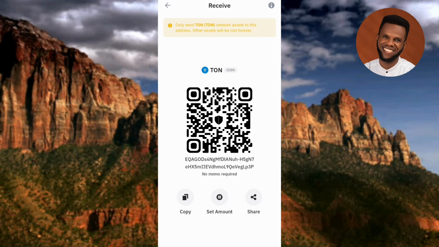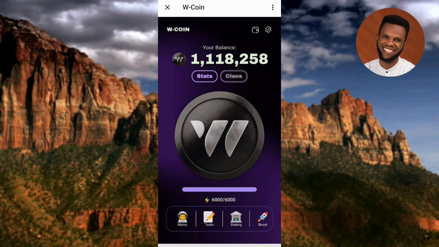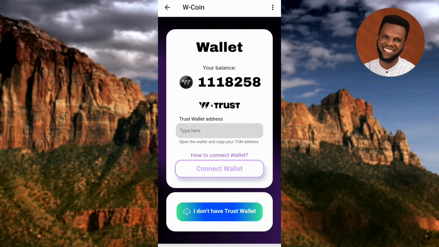So guys, now the next step you have to take now is to go over to your Wcoin on Telegram. So let me go back now. Let me minimize. Now you can see we are back to Wcoin. So let me tap on the wallet icon at the top. You can see the arrow is pointing at it. Now you can see we are back here. So what I have to do now is to paste the ton wallet address I copied from Trust Wallet. Let me paste it there. You can see where the arrow is pointing at it. So let me just paste it.